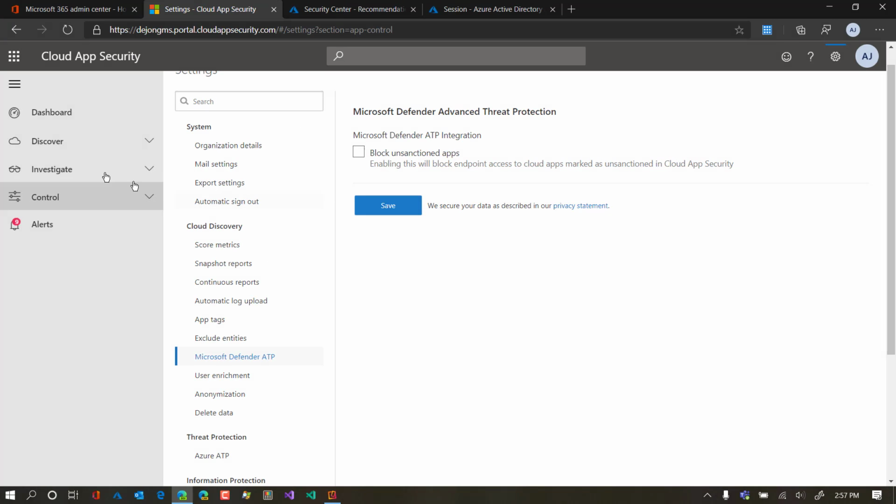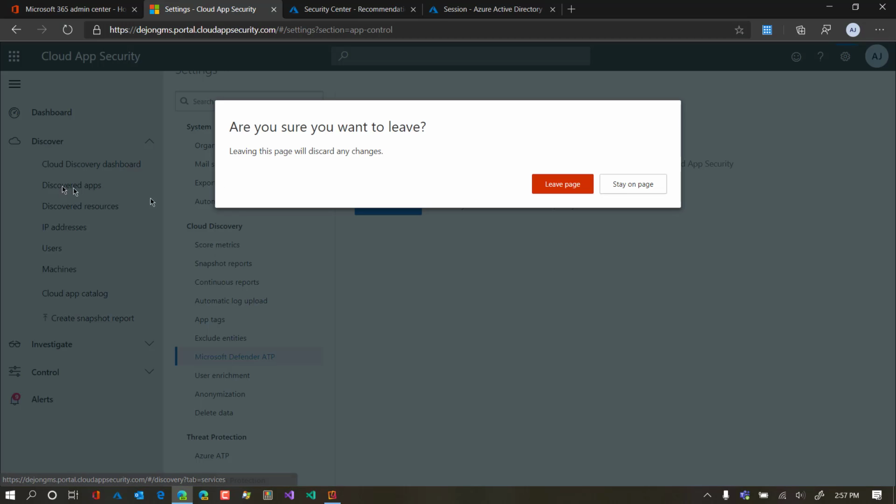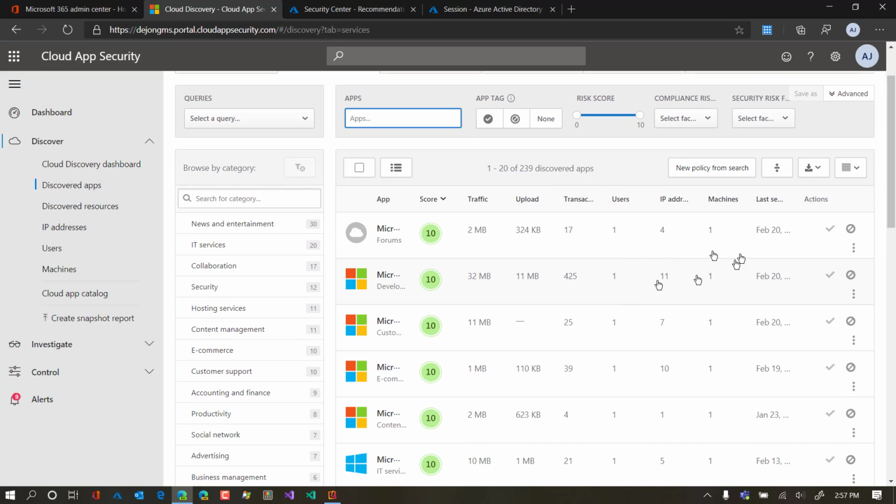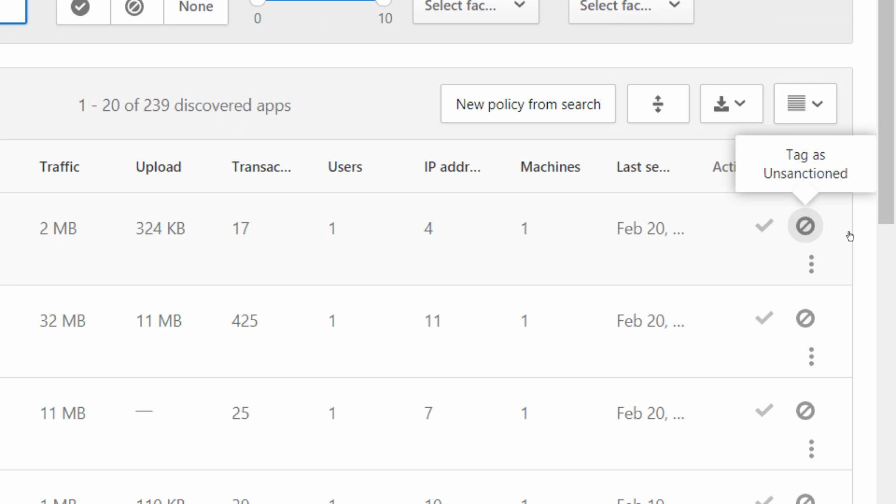So if we have an application, let's go back to my discovered applications, and I'm going to leave this page. We can see that we have quite a few applications. And if I check this view here, it says, hey, this application could be now tagged as unsanctioned.